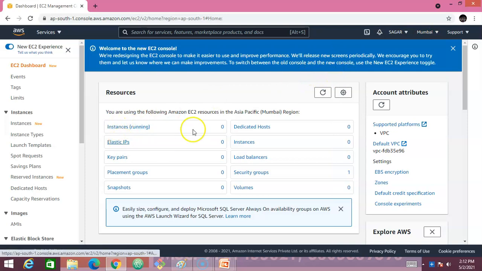And if you look at this particular page, the EC2 section page, here it clearly shows that the resources and instances that are currently running are 0. You don't have any instances currently running. So instances are nothing but the servers that you're trying to launch in AWS.